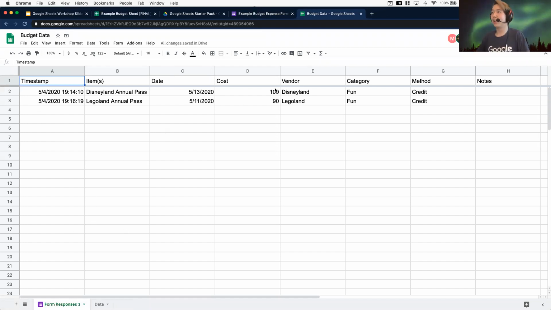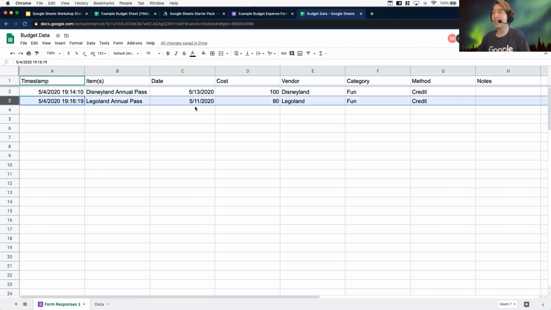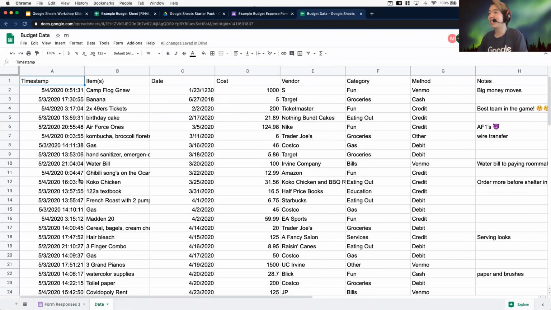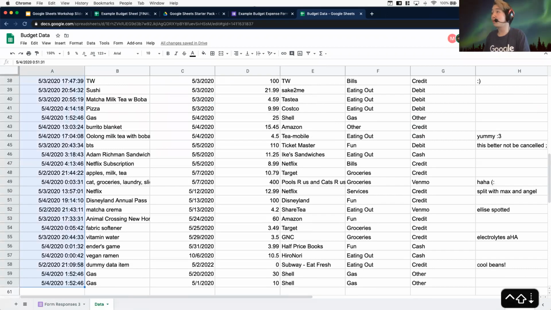But okay, so we have only 2 rows right here, and that's kind of boring. So what I'm going to do is copy the data over, or some dummy data that we have already prepared for you guys over here. And I'm going to do that real quick.